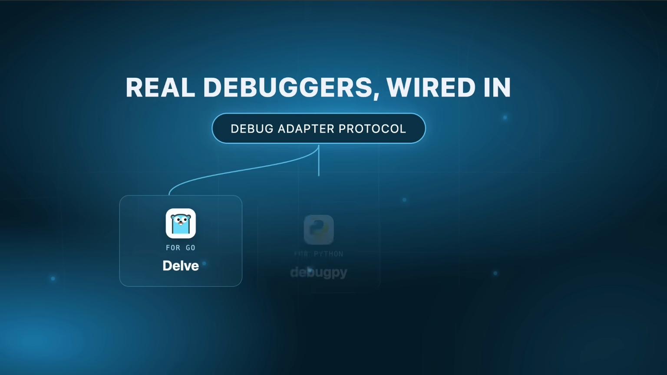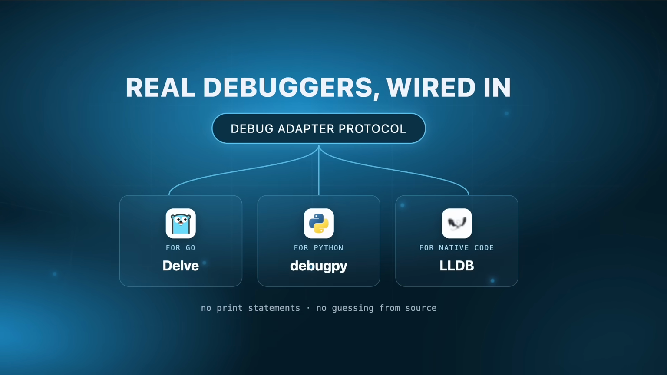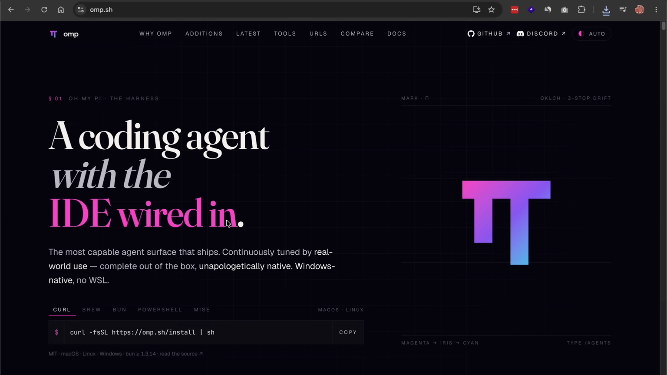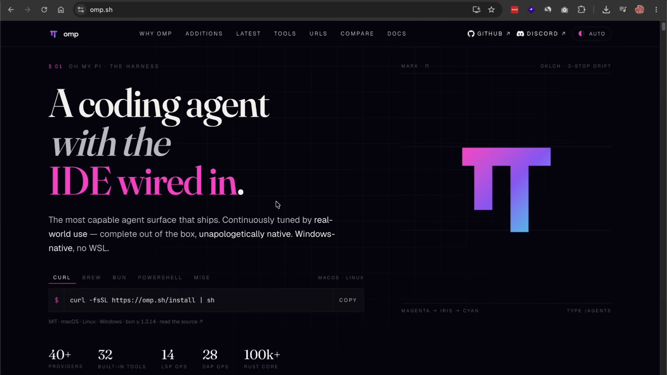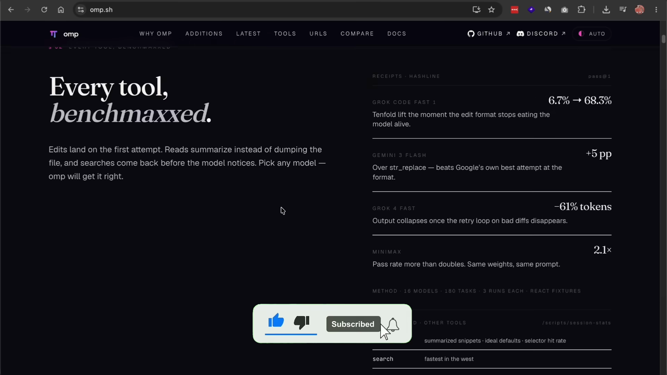For Go, it uses delve. For Python, it's debugpy. For native code, it drives LLDB. No print statements, no guessing from source. It inspected the running program, and the fix came out of evidence. A few more things I found digging through the docs that deserve mention.